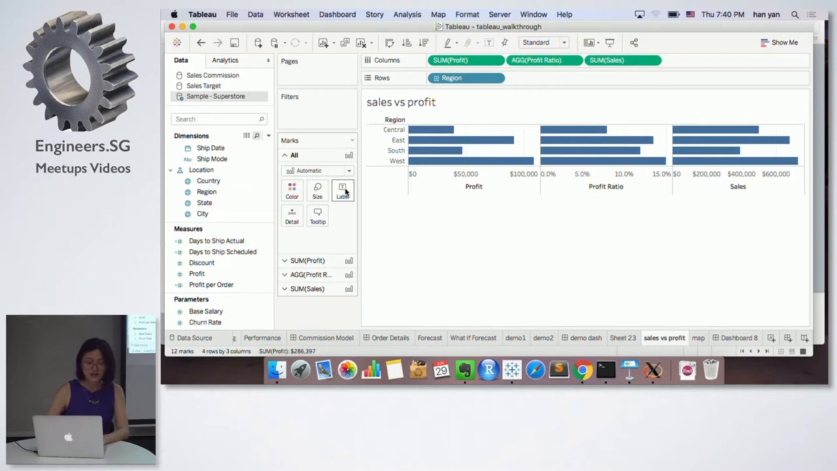Instead of region, let's say it was time. You can try it on your own. Basically, it's very easy. You put date on the y-axis, and then you can right-click it, use table calculation, and then it will give you options like month-on-month, year-on-year growth, and you can do that.